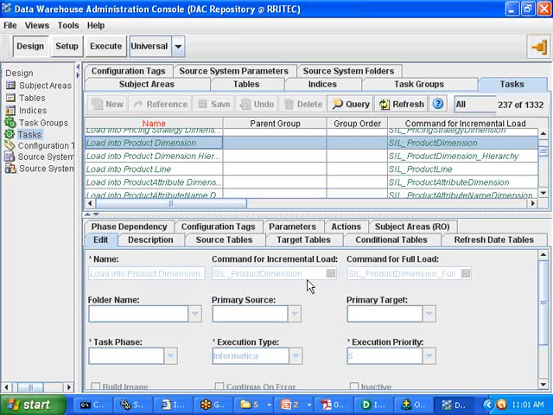How to create data warehouse tables? I am moving to the second step. The first step, importing the Informatica repository and DAC repository, is completed. The second step is what, sir? Creating the data model.